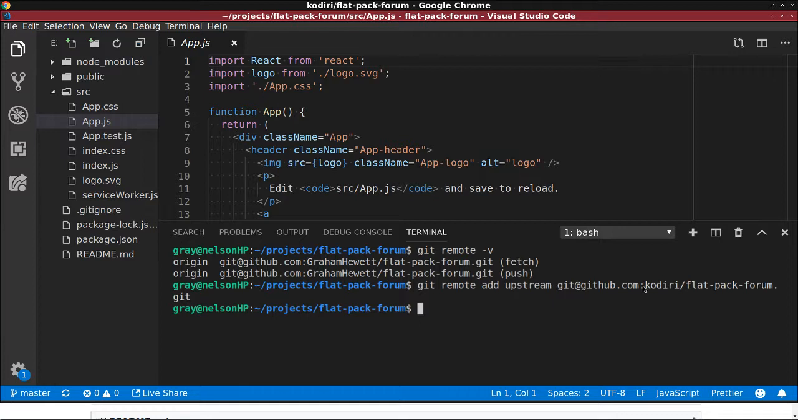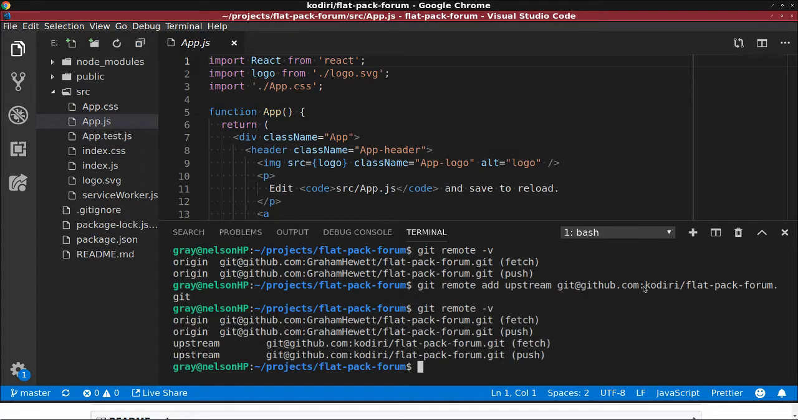And then to check that's worked, we run the same command again, git remote -v. And now, rather than listing just the origin, we can see that we've got both the origin and the upstream listed. So essentially we're going to fetch from the upstream and push to the origin, but we will go through this process. We can do it together now if you want, or we'll at least demonstrate it via a couple of small changes.